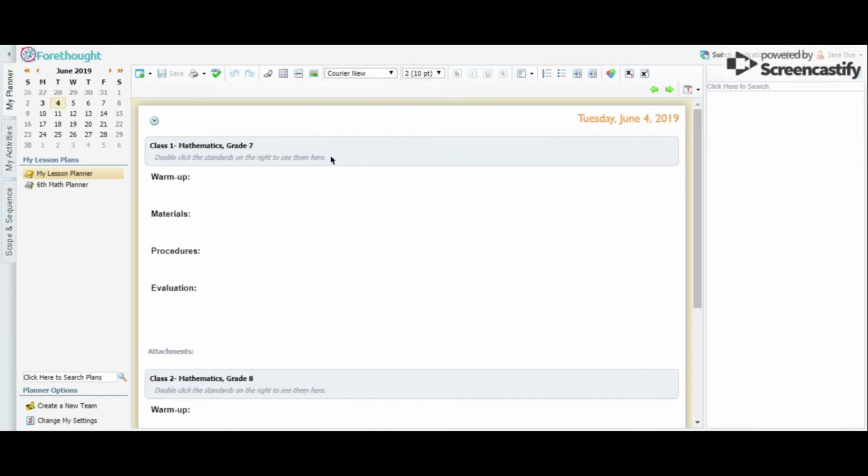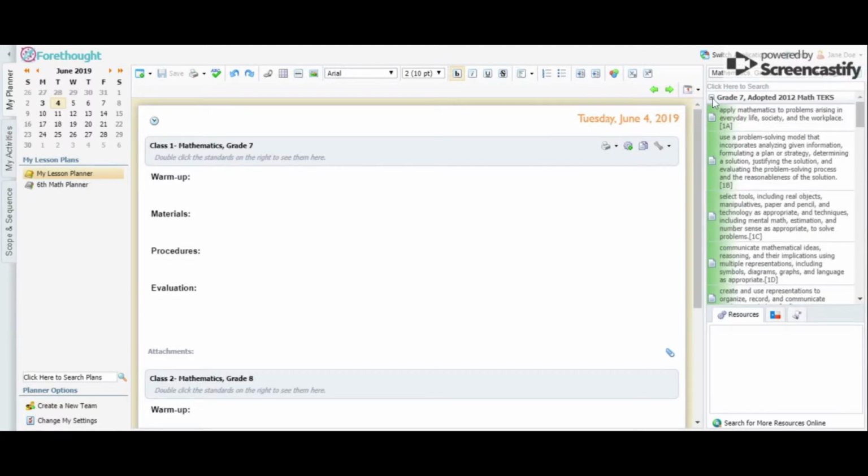The only thing I want to point out, once your schedule is built, is how you add your Teks. I think most everybody knows, but if you're new, you may not know. So it says double click the standards on the right to see them here, but right now you don't see any standards here. So you have to double click inside this gray area for your Teks to show up over here.